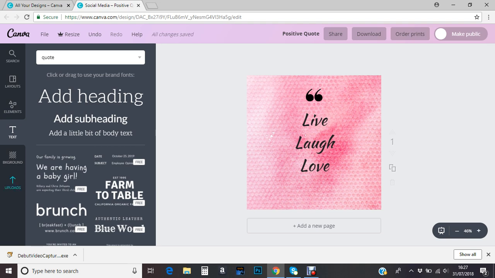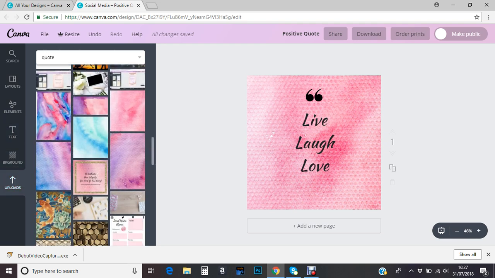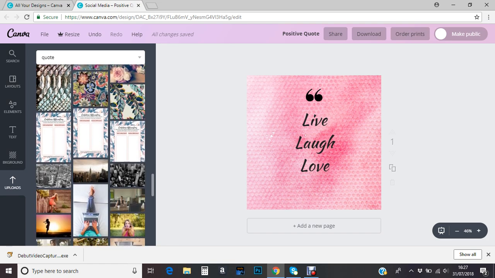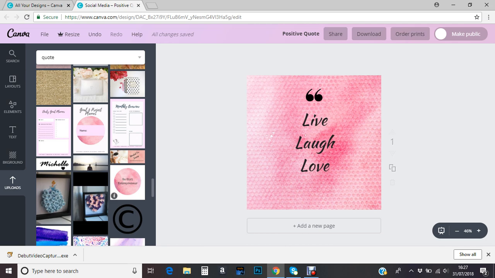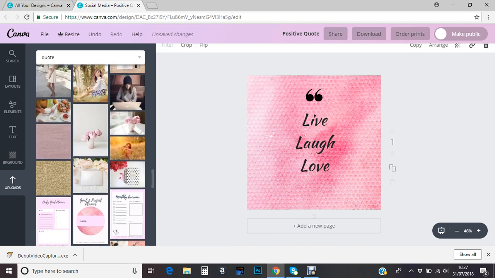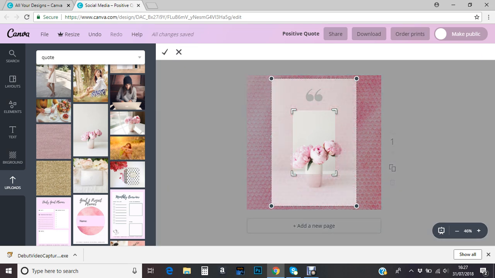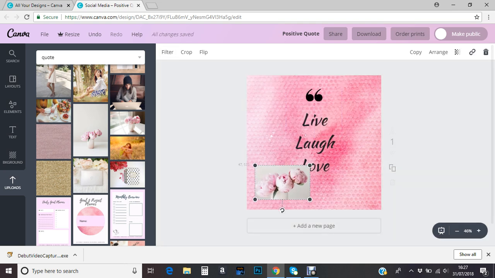Okay, so now what I'm going to show you is from the upload section again. I like to put peonies and flowers and things on my post. So I love this one. I love this picture. So what I do for this is I crop the picture. So click into the picture, and then just select the area that you want, press the tick, and there you go, you're just left with that area.